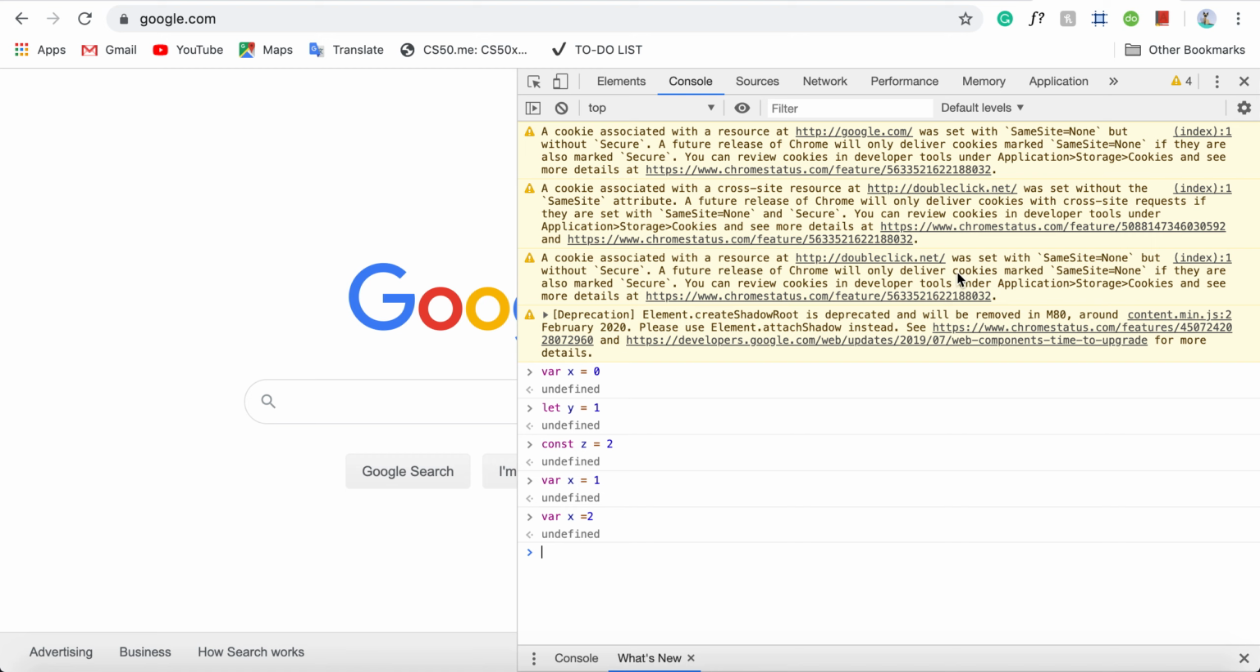This is just a placeholder. Like, okay, for now run this, but soon after change it to here. Alright? But for let, I cannot redeclare it, at least not like that. And const I cannot redeclare at all.